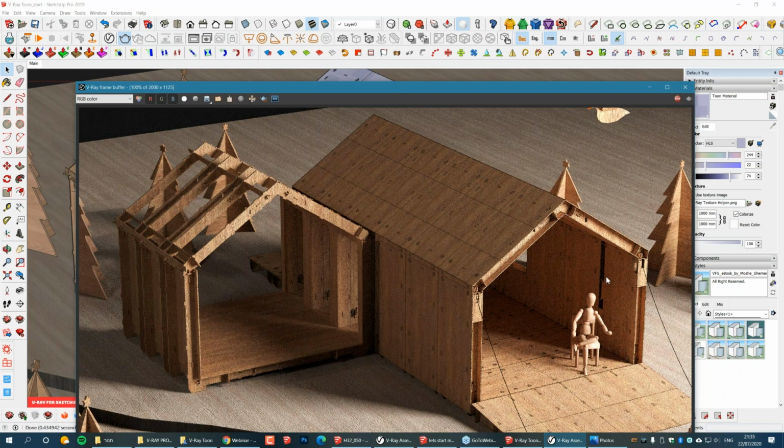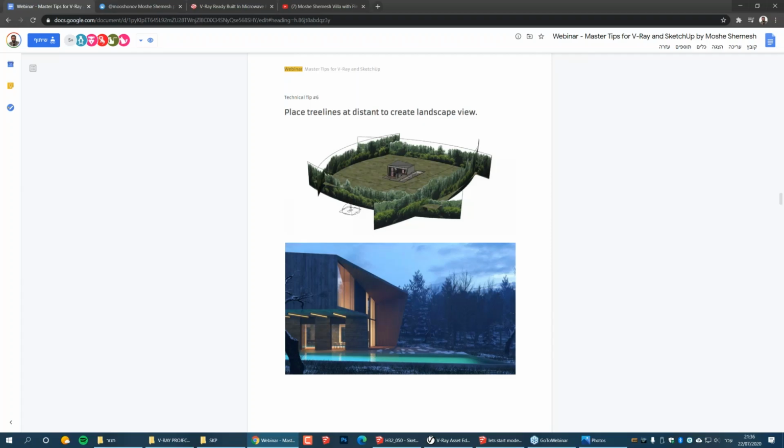Basically, when we have a tree map which is quite big in terms of resolution, we can rely on it when it's far distant from the camera position. We can count on it to be a good background image for our renders. It fills the background with trees and leaves, and I find it very useful.